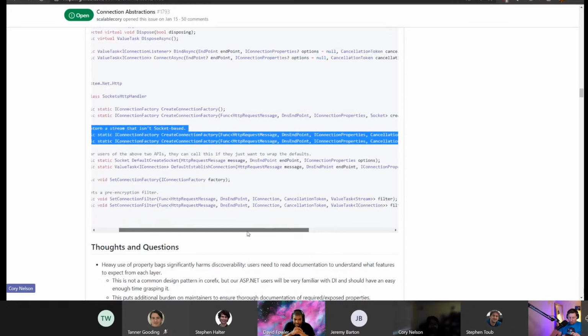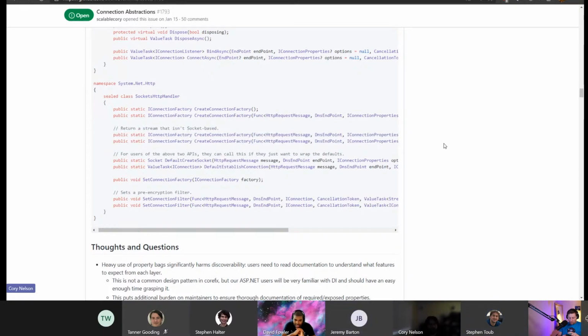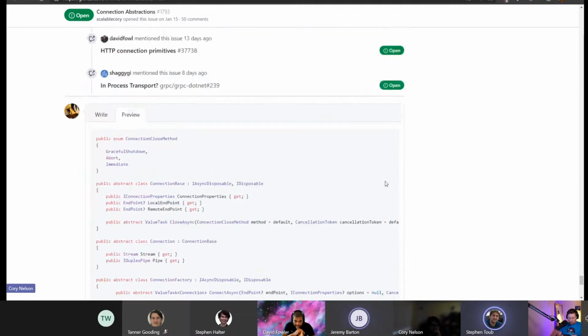Okay, I like the FromStream and FromPipe. What was it? FromStream and FromPipe factory methods on connection. No, that actually sounds pretty good. Would those properties be optional, like the connection properties? I think everything except for the stream or pipe would be optional. Yeah, then that sounds super good.